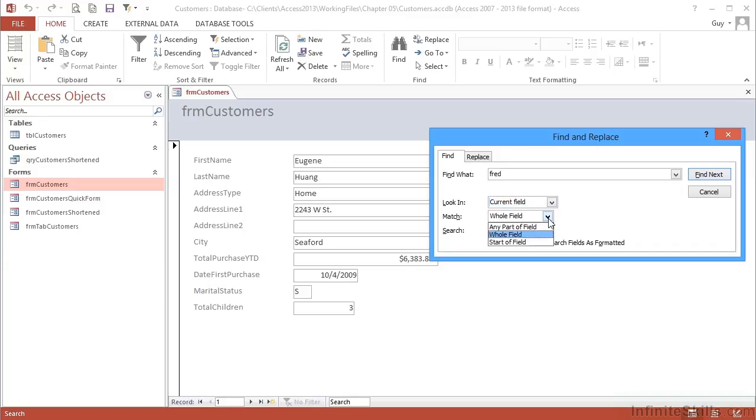Do I want to match the whole field, any part of the field, or the start of the field? So does Fred have to exist as the value of the whole field or any part of it? In that case, I would get Frederic and Freddie. So let's say actually the start of the field. So they must start their name with Fred.